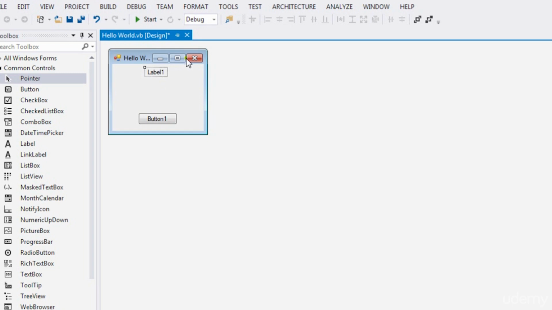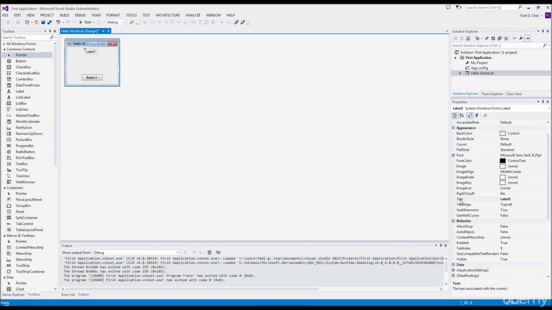So how do we change the text of Label 1? All we have to do is click on the label and then go to the Text over here and change Label 1. So for Label 1, we're going to say Hello World. And as you can see now, the word has already been changed to Hello World. So, oops, I made a mistake here. Hello World.